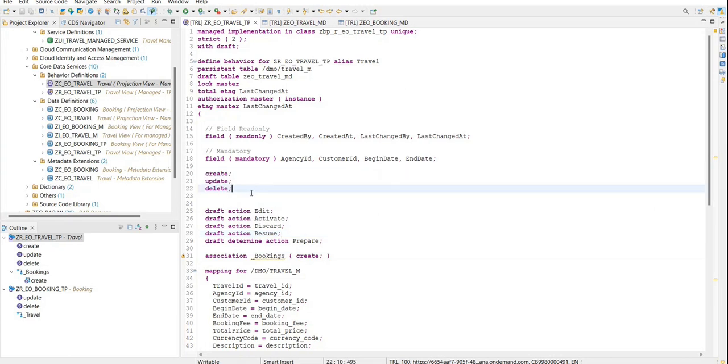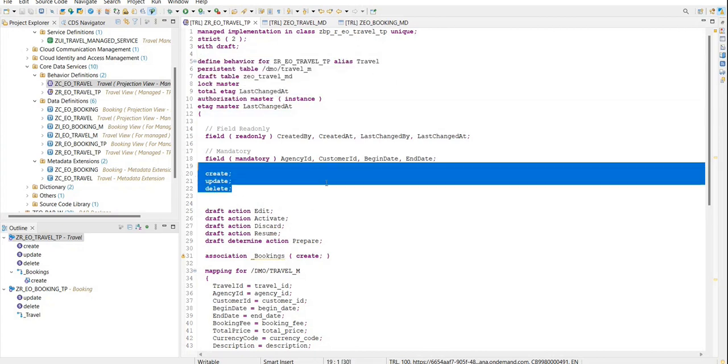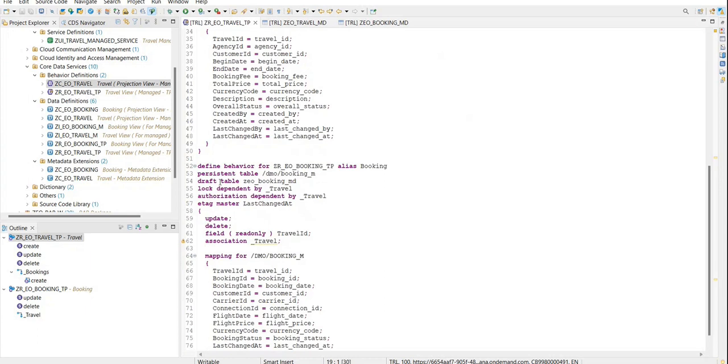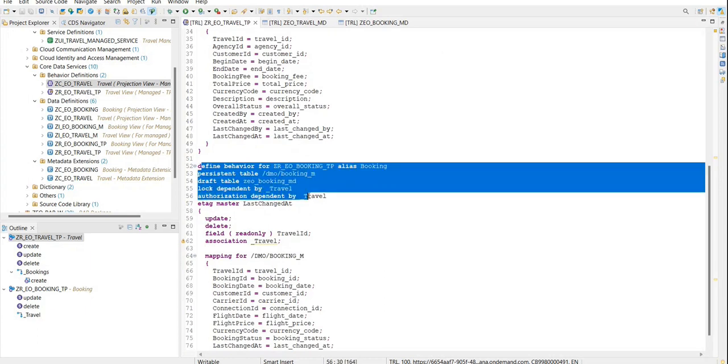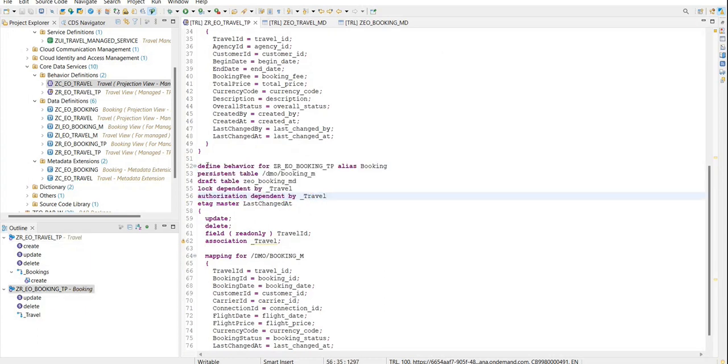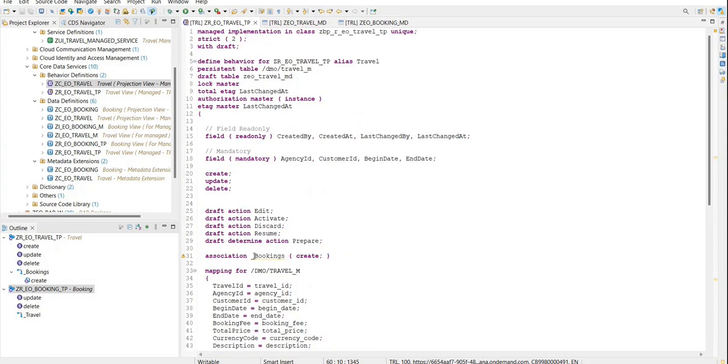But now, as the create, update, delete is having a draft table, or I can say a draft persistence is specified, we can say that these actions are draft enabled. Correct. Same goes over here, as we have specified that this particular behavior of this booking is also having a draft capability enabled on top of it. A draft-based update and delete will also be done. But how about creating the booking?